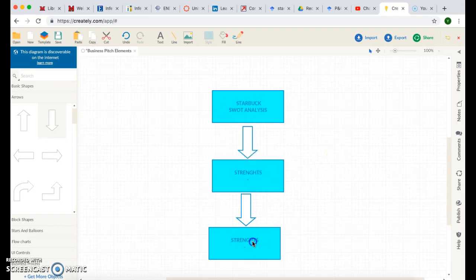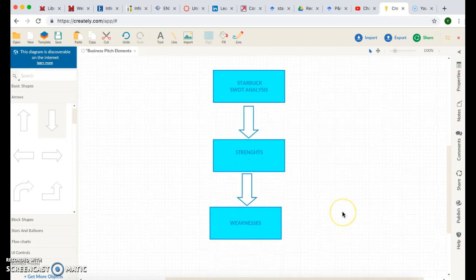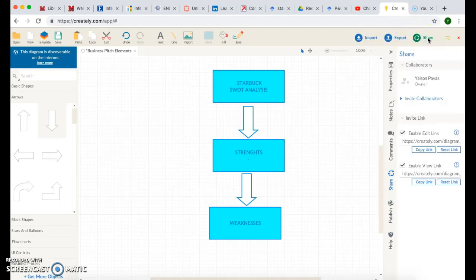Once you're done, you want to change this to the title, weaknesses. Once you're done with your diagram, you can export your diagram, or you can share your diagram. So if you decided to share it, you can get a copy link to your diagram that will be generated, and you can paste it into your document, or you can also email it to someone.